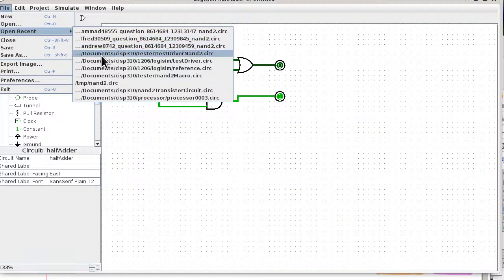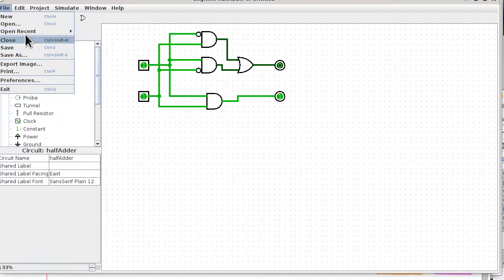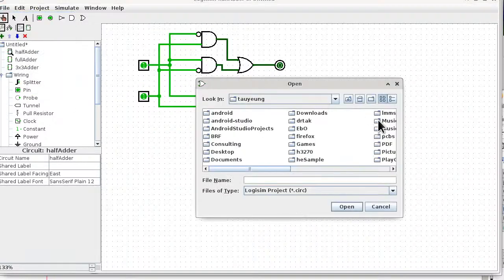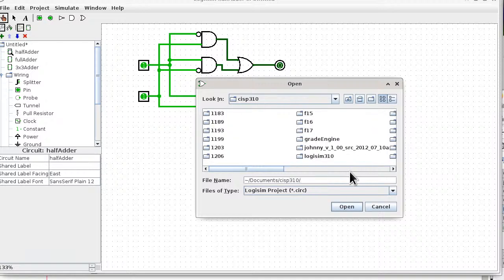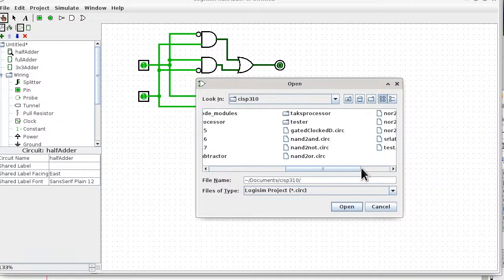So what I'm going to do is I will go to the transistor circuit. Okay, let me just open it again. In my, let's see here.